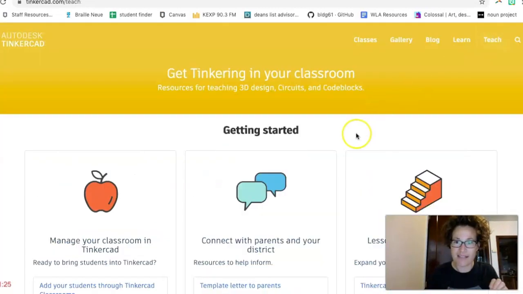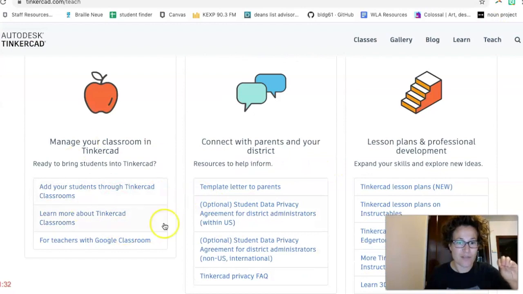So the other thing is that under resources, under teaching resources on the website, there are incredible places to get started. So when you do a deeper dive, please go here. It's going to be really, really cool and totally worth it, I promise. So these are ways to get your classroom set up.